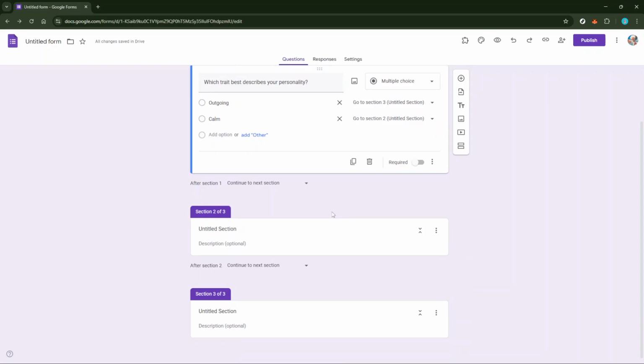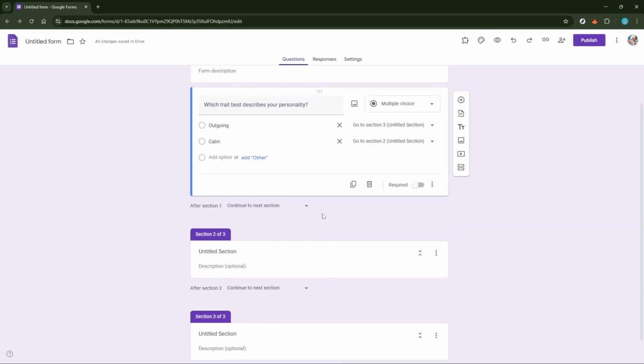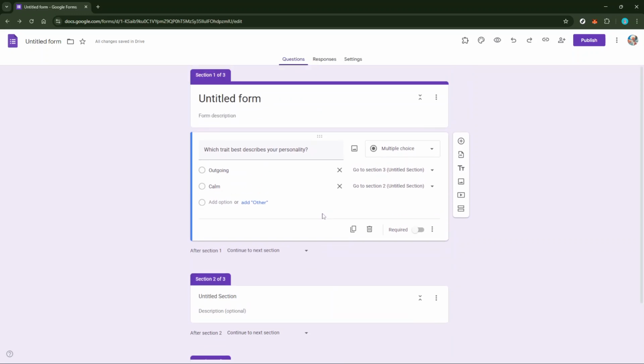This feature not only enhances the user experience, but also streamlines data collection, ensuring that you receive more targeted and meaningful responses. We hope this helps you create more dynamic and interactive forms. That's it for today's tutorial on adding conditional logic to your Google Forms.